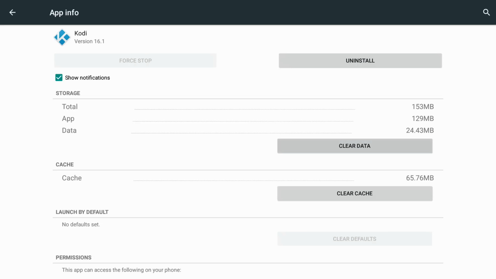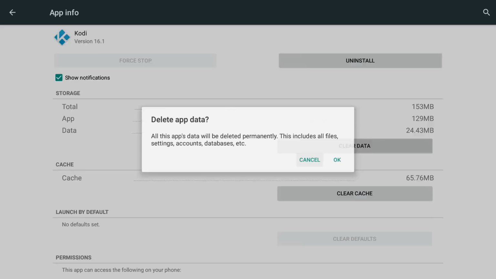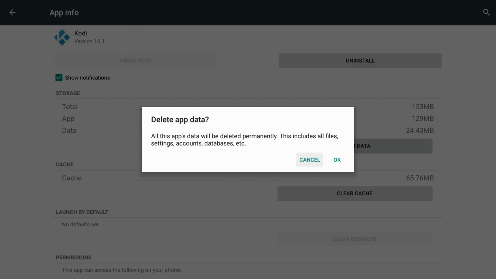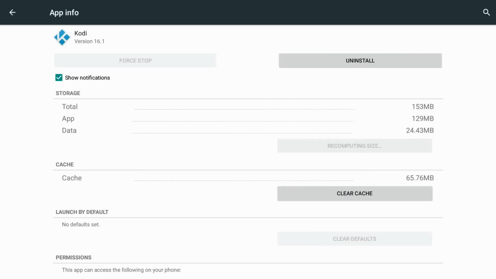And now I have selected clear data, and I will hit OK. It shows me delete app data, and I will hit OK. Okay, it's clearing the data from the Kodi application. So that's done. You can see data is 0.00 bytes. So all the application data has been cleared out, and you can go back to the main screen now.